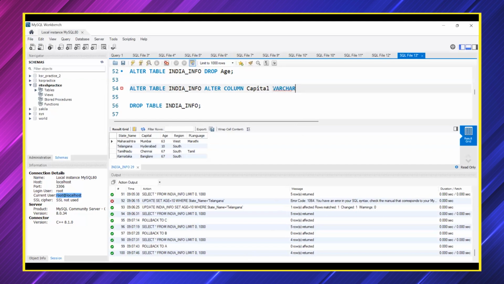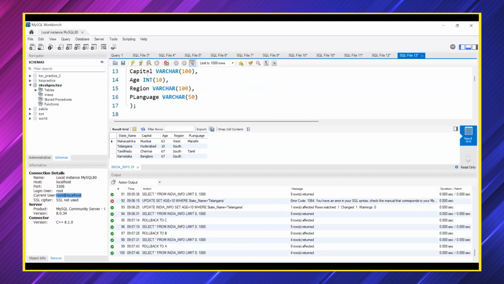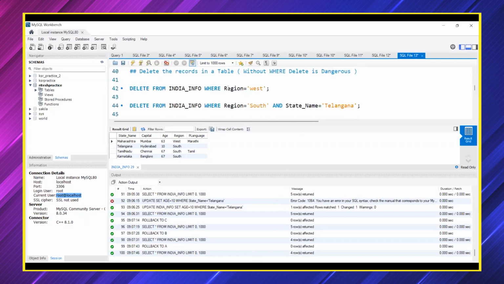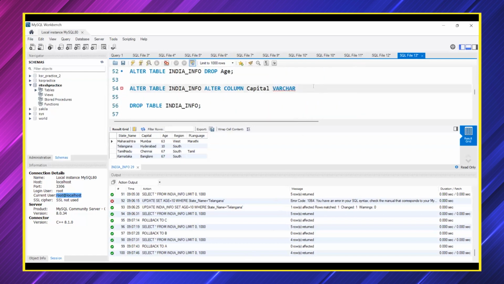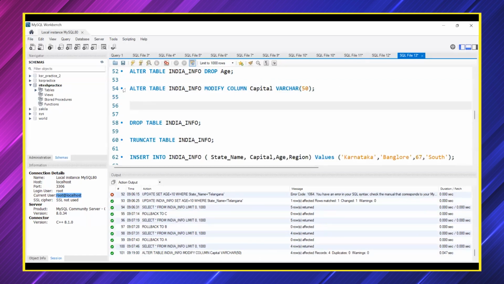What was it by default earlier? It was kept as 50 or something. Let me see that. Capital, it is kept as 100. I want to increase it, or maybe I want to decrease it. Let me use 50 here. I'm decreasing it. Now there are two options: either you can use ALTER, or you can use MODIFY. Both would work fine. Now if I write this, the ALTER statement is done. Either you can use MODIFY or we can use ALTER. Both would work.